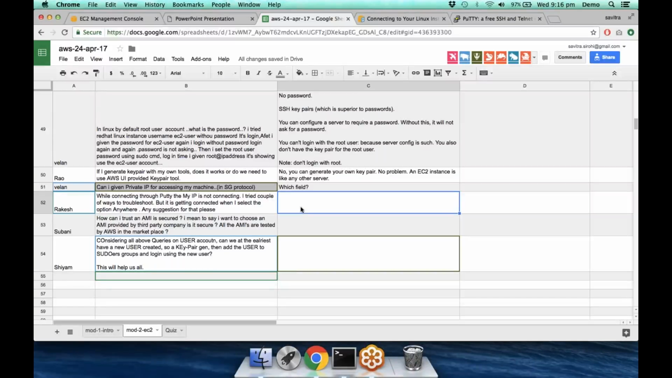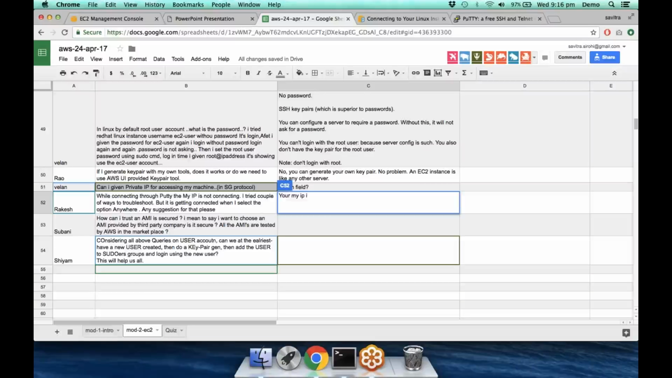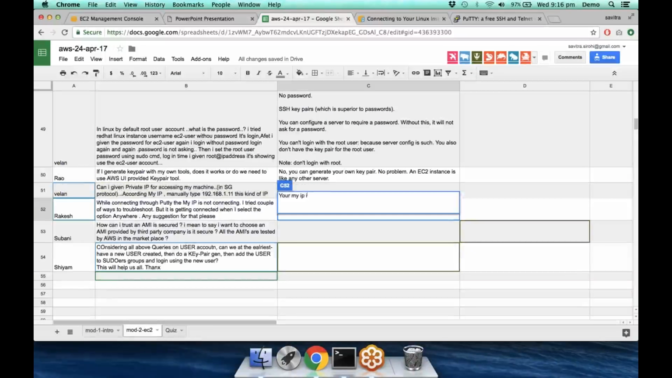Next question is from Rakesh. While connecting through PuTTY, the connection with my IP address is not working when I select the option anywhere. Yeah, so here your source IP, right? Something is wrong with this My IP option. That's a bit strange. Did you select My IP? That's a bit strange if it is connecting from anywhere but not from your IP address.